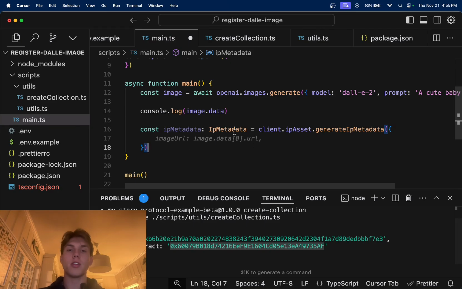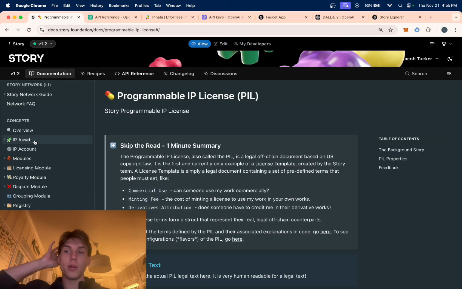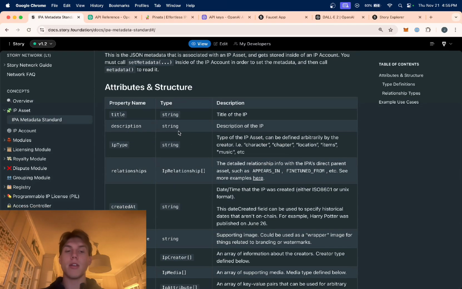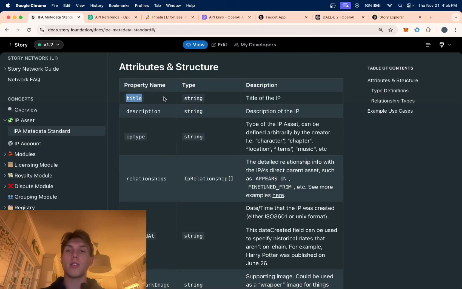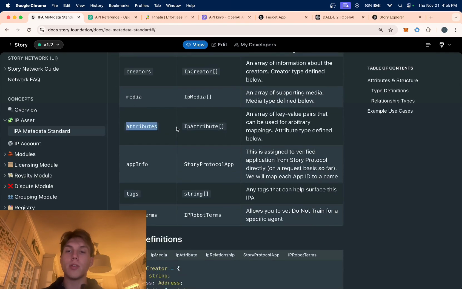Now, if you're curious, you might be wondering, where is this metadata coming from? Well, if you go to our documentation and go to IPA metadata standard, this is the metadata standard that we're going to be pulling from. So you can see there's a title, description, IP type, there's some attributes here. So we're going to set a lot of these in our code.